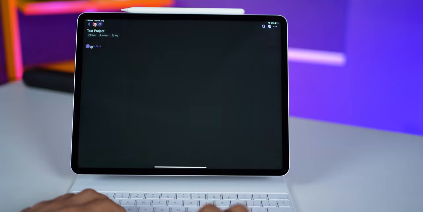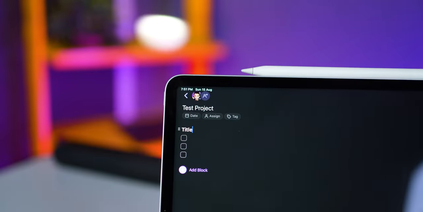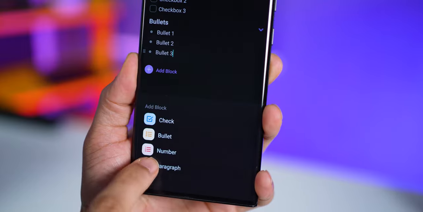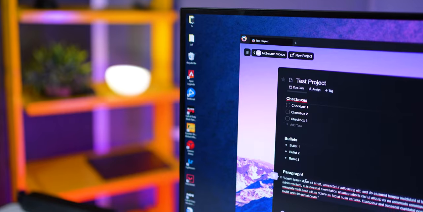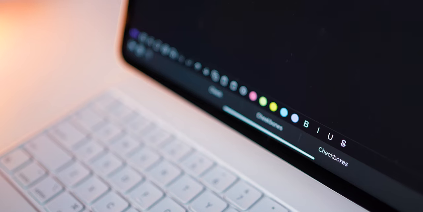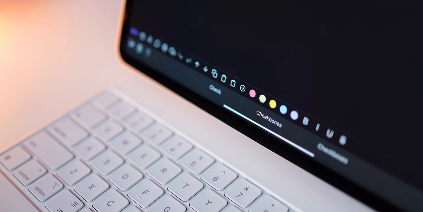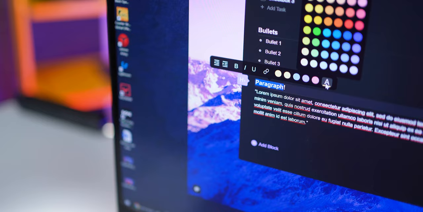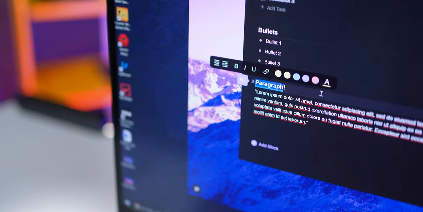I'll talk about the basic stuff, the building blocks first. It could be just a list of checkboxes, or just bullet points, or just a paragraph, or a mix of checkboxes, bullet points, and paragraphs. And to make things interesting, you've got a bunch of formatting options like bold, italics, underlining, and you can highlight text using colored lines, and there are multiple choices of colors available for that.